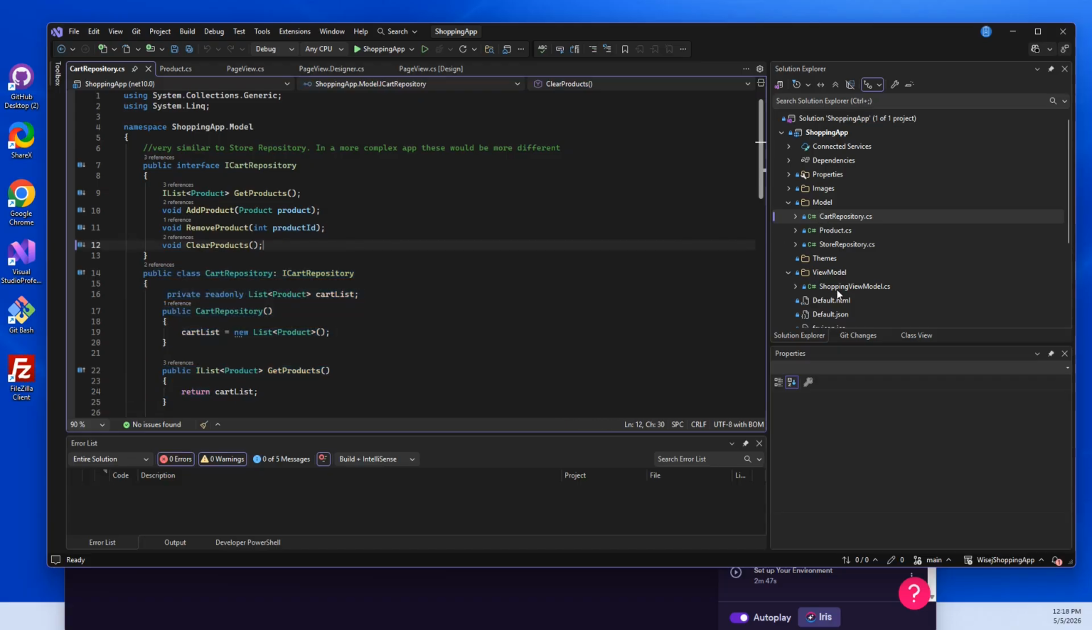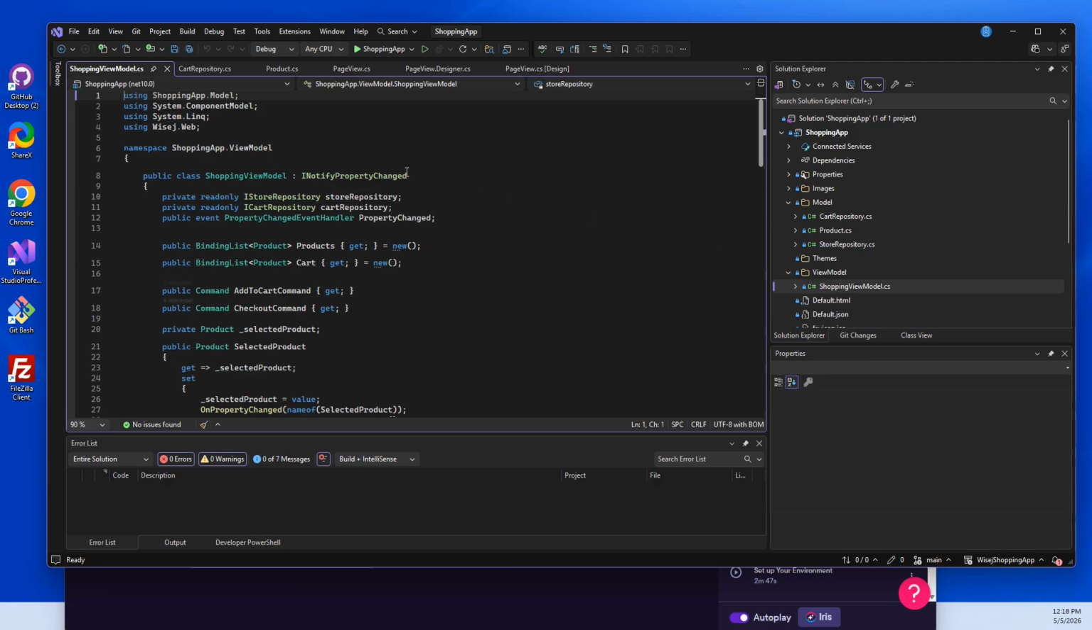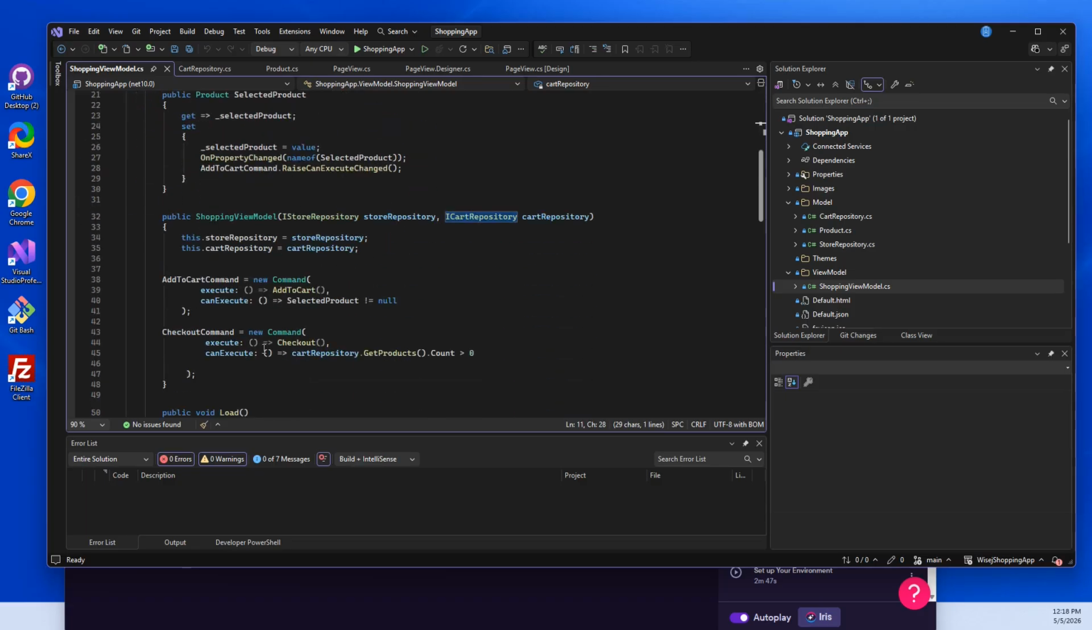Now let's talk about the view model. So I have the view model right here. It's called shoppingviewmodel.cs, and the point of the view model is that it connects the view to the model. So it has access to these repositories so that it can access the data, and it also has a few commands which will connect to the view. So in the view, you will click a button and these commands will be executed. For example, if you click on the Add to Cart button, then the Add to Cart command is executed.